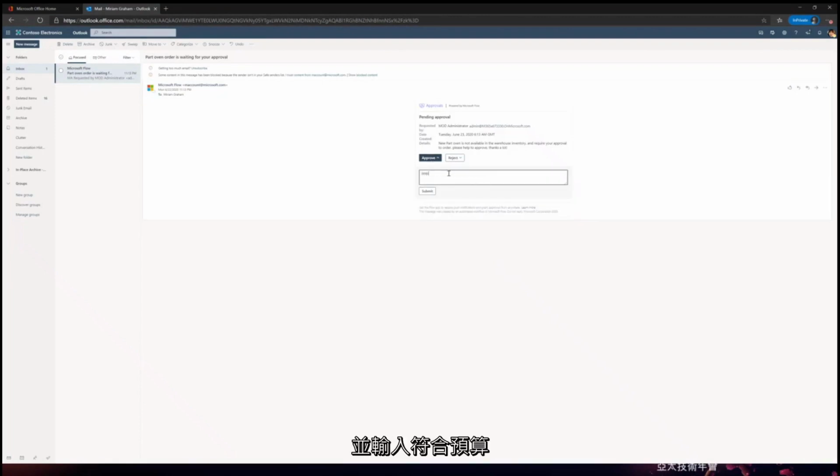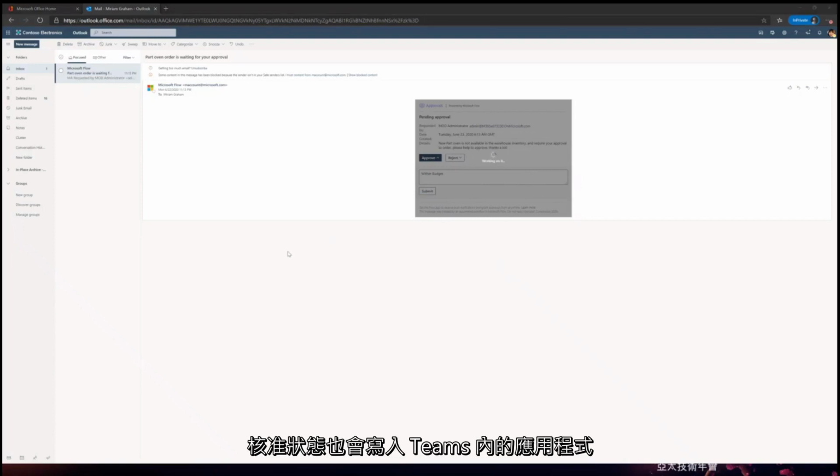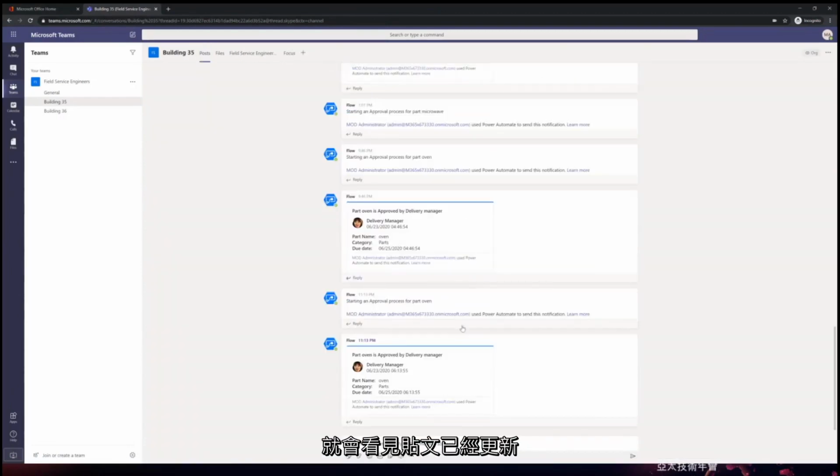I'm going to say it's within budget. I'm going to submit it. And that part has been approved. The status of that approval will also get written back to our application within Teams. So if I go back here, you'll see that the post will be updated saying the part has been approved by my manager, Miriam.